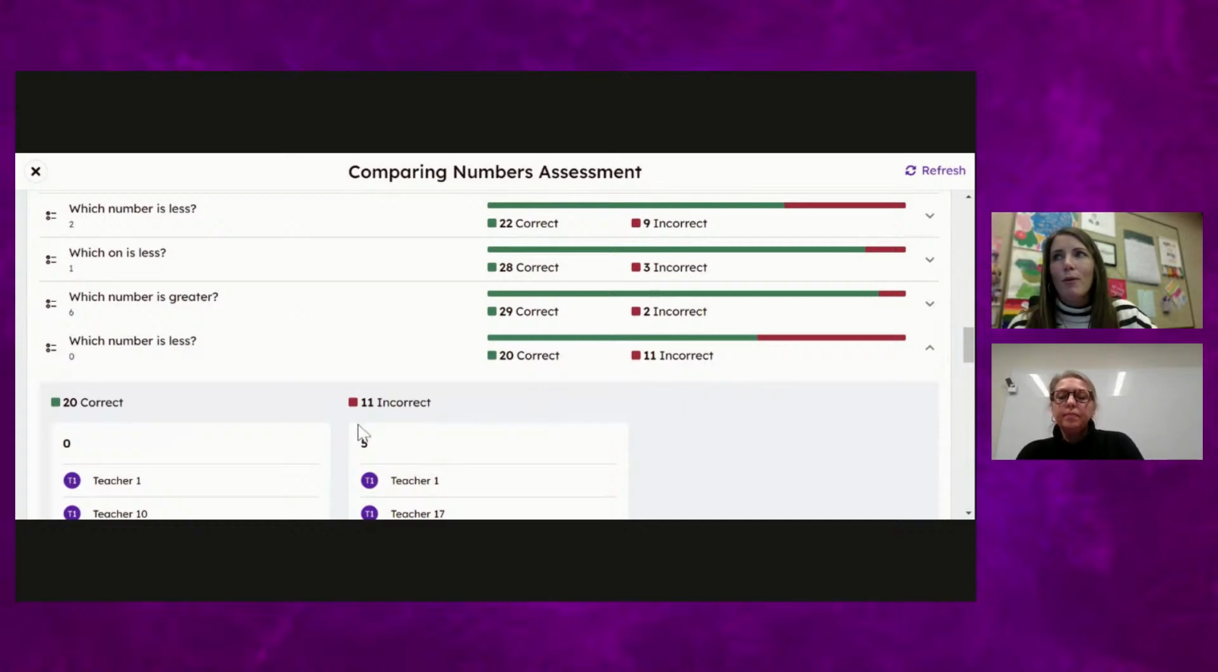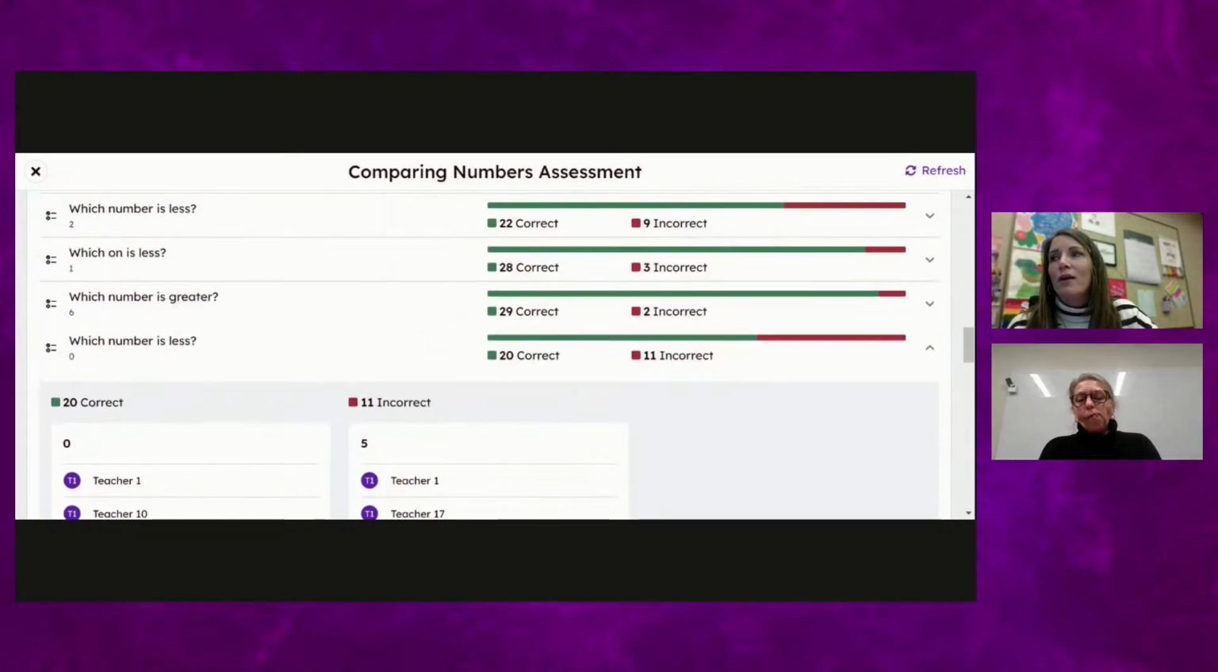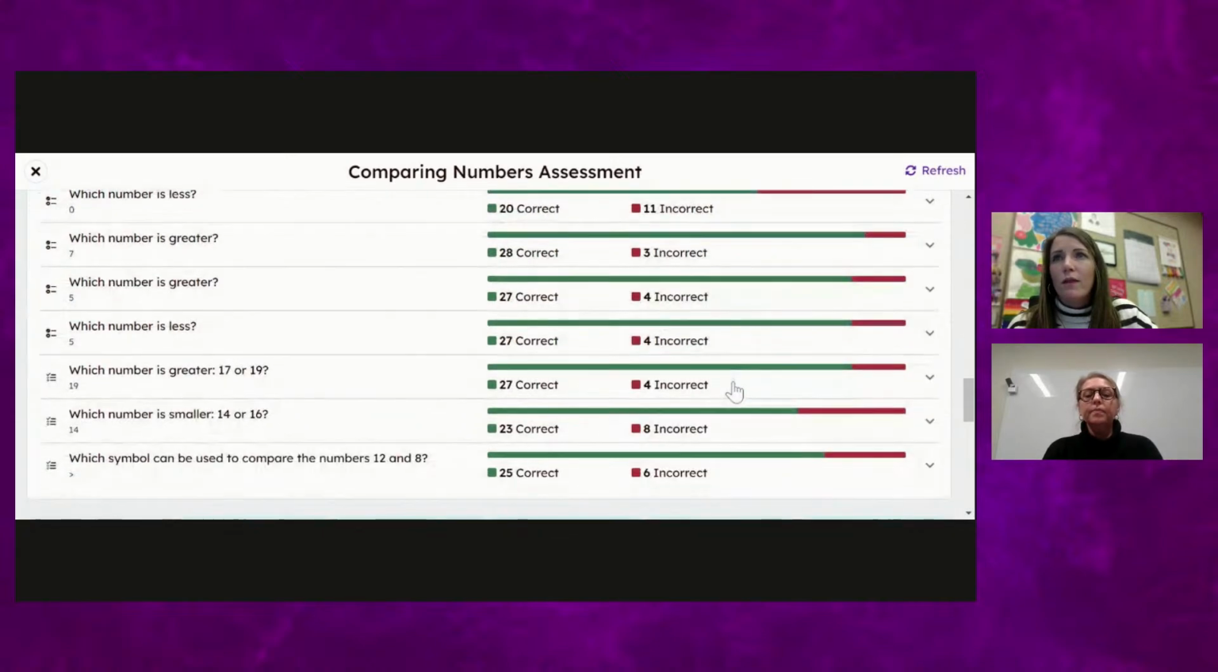That would be something I would probably put up on my screen with the class and have a discussion around, because I'm sure some kids are going to raise their hand and tell me why they chose 5. But to me, this is a question where almost a third of the class got it incorrect. So I probably would spend time as a whole group reinforcing that 0 can be less than a number. That's another way to look at those data sets.